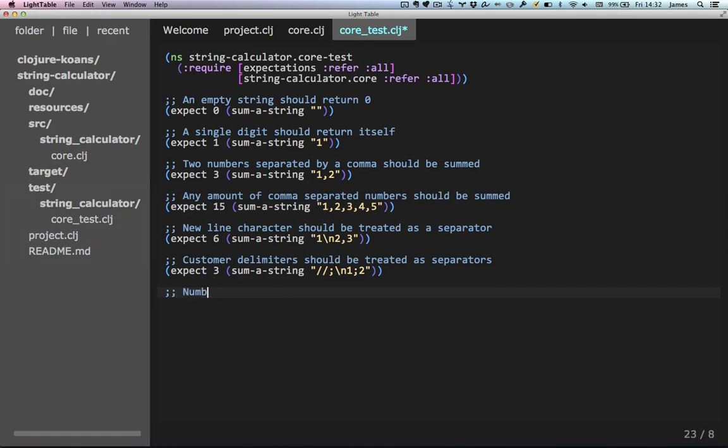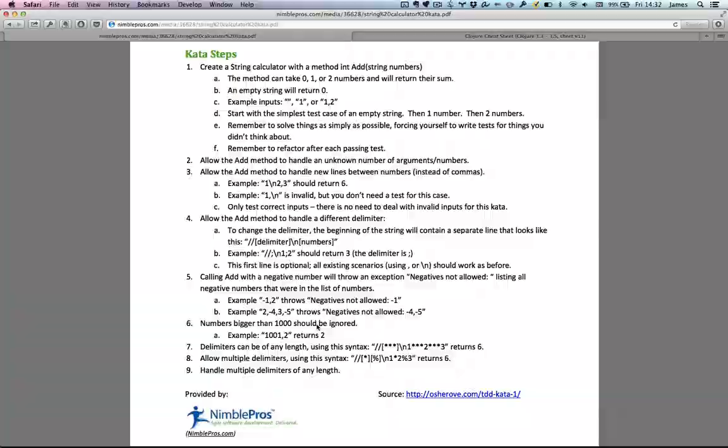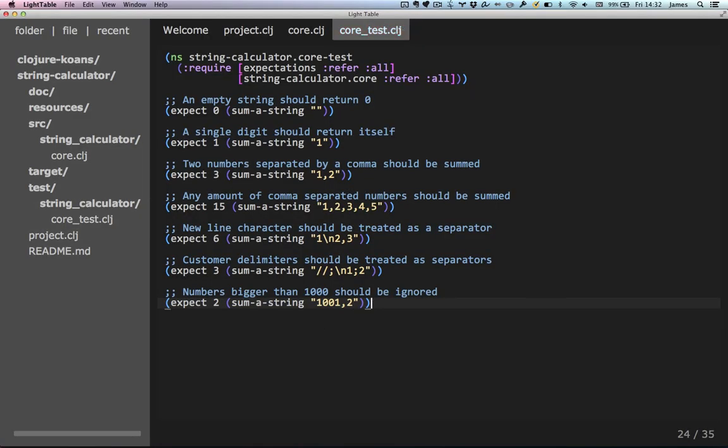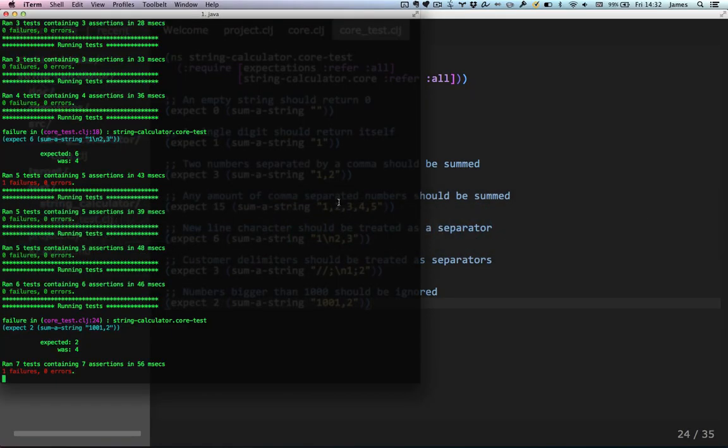Numbers bigger than 1,000 should be ignored. So we expect 2 when we're given a sum string, what was it, 1001 and 2. Is that right? 1001, 2 returns 2. Okay, so if we save, let's see how that goes. One failure, expected 2 was 4. I was expecting that to be 1003, not 4.